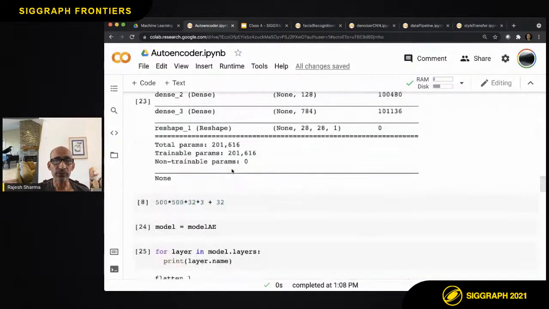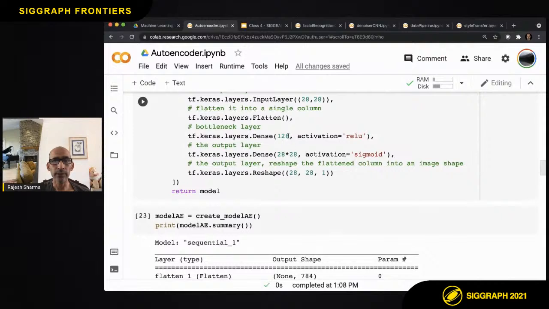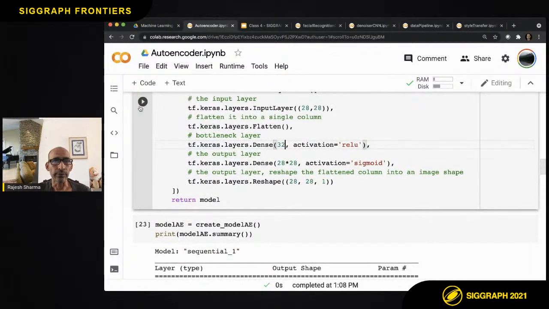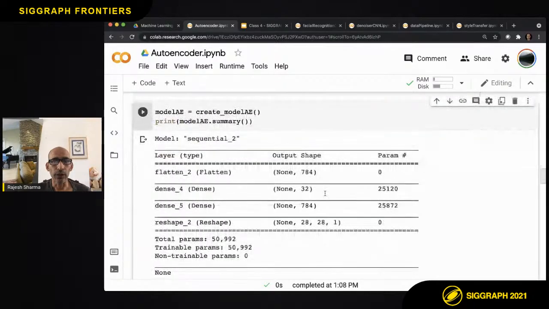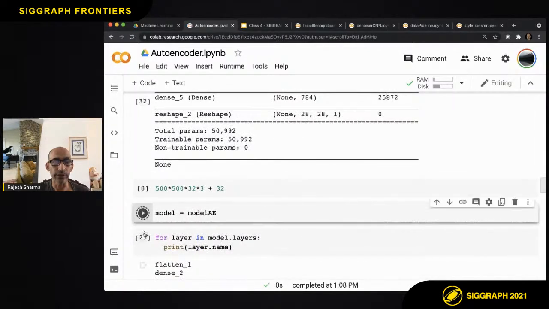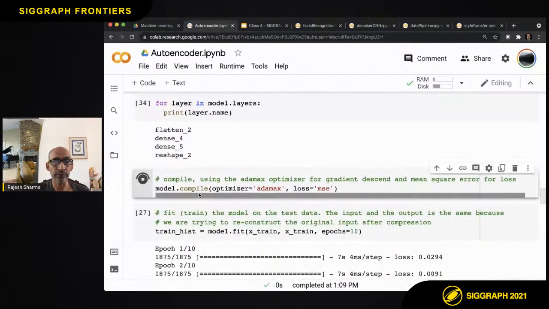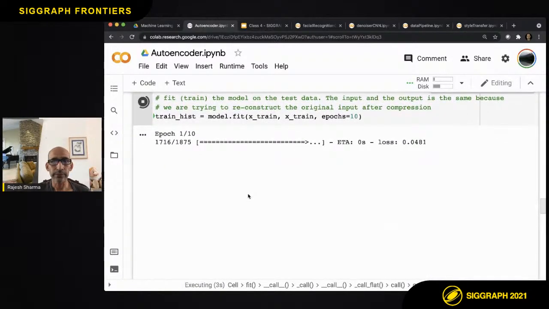Another thing you can do is drastically reduce it further. So instead of reducing to 128, you can see what happens if you reduce it to just 32. Now our network is severely compressing this thing. It should run faster and give worse results, but the compression factor is amazing for this kind of thing. So let's let this run.